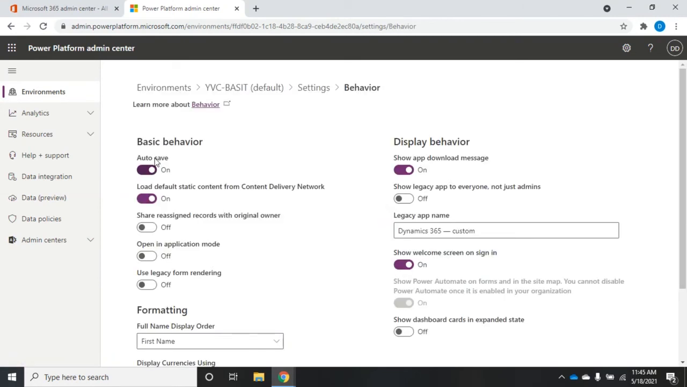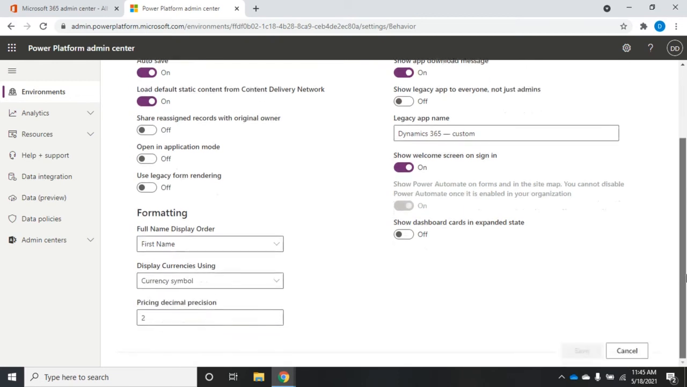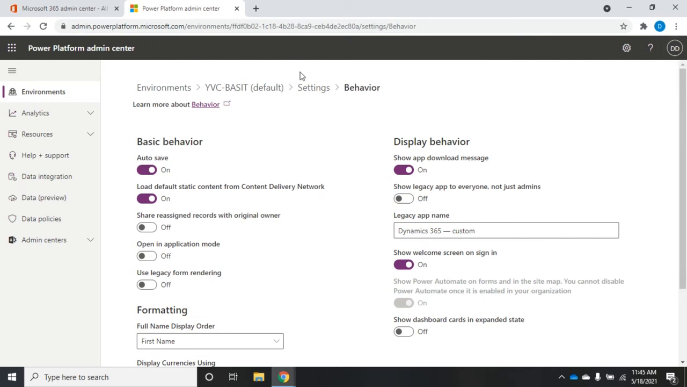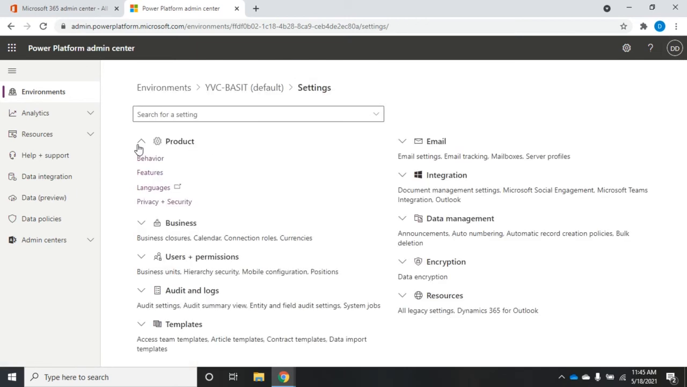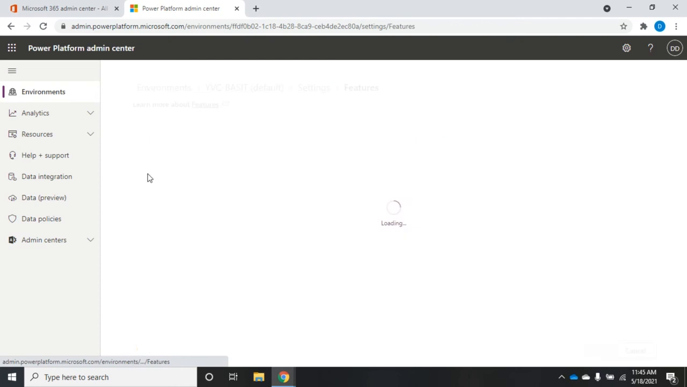So let's click on behavior. And this is going to show me the basic behavior, and remember, this is for this environment. So I can choose any of these behaviors to turn off or on. My display behavior, my legacy app name. Do I want to show the welcome screen at sign on? What do I want for formatting? Let's go back to our settings, and we can look at features.